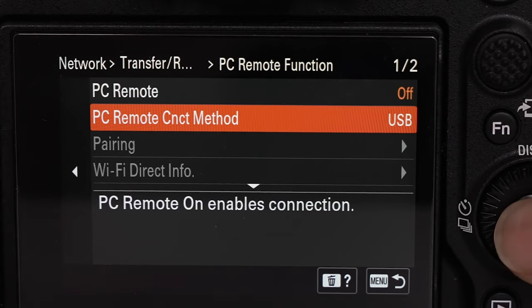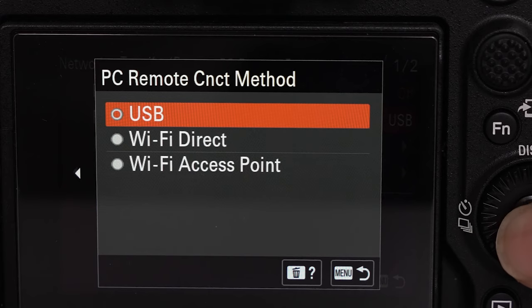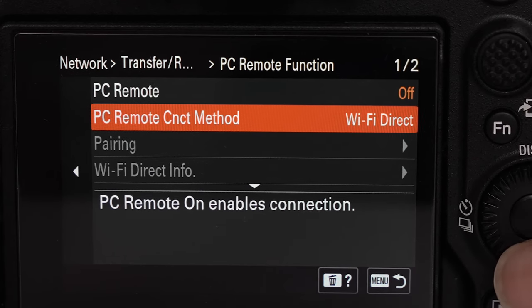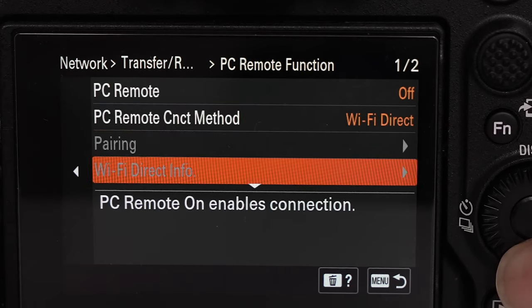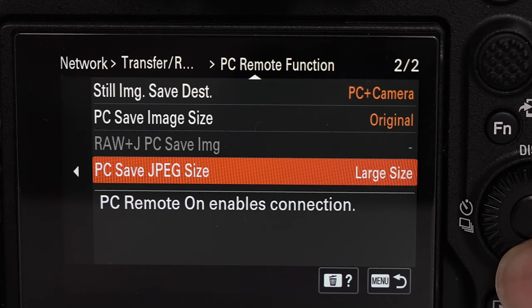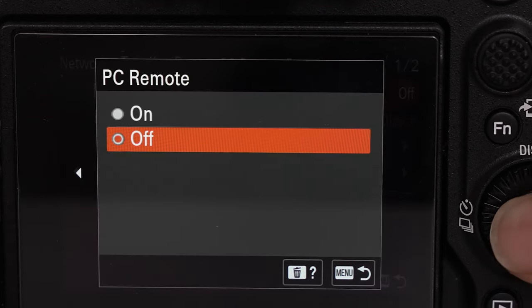Then go down to PC Remote Connect Method, then choose Wi-Fi Direct. This will enable a Wi-Fi signal from the camera that your computer will connect to. Then go down to the other settings and set those up if you didn't do it before or you want to change them. Then go up to PC Remote and turn it on.